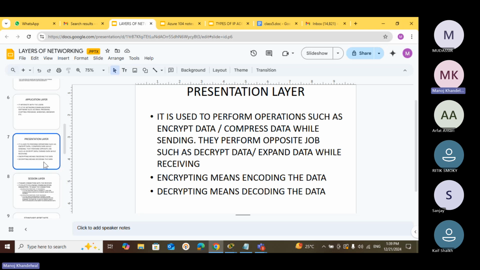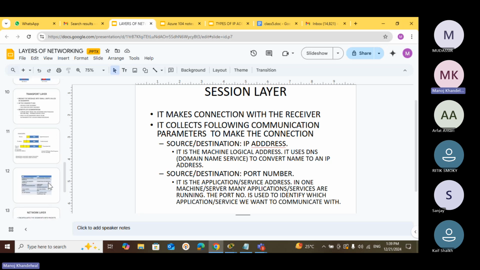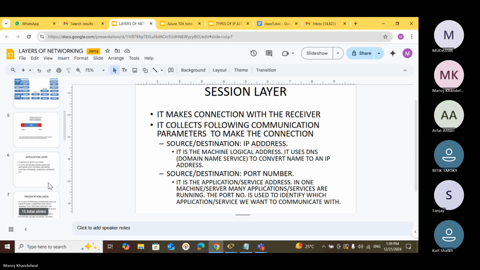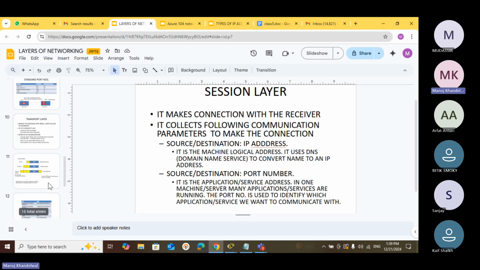Then comes the session layer. Session layer is very important to understand. For that, we have to study something called port number. What is port number? I'll explain to you. First, take a snip of this. This is a very interesting concept. Just take a snip of the session layer first.